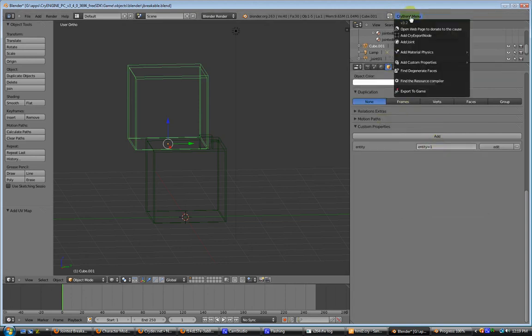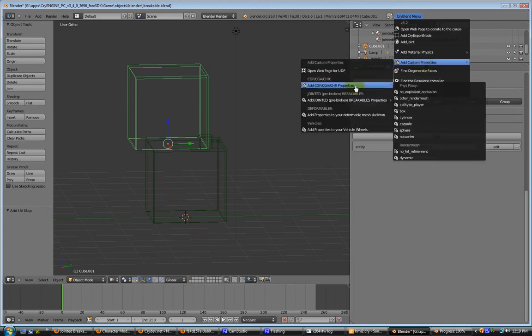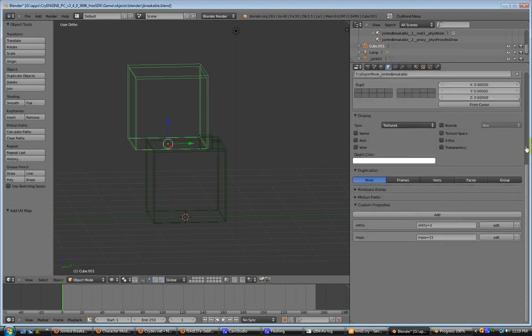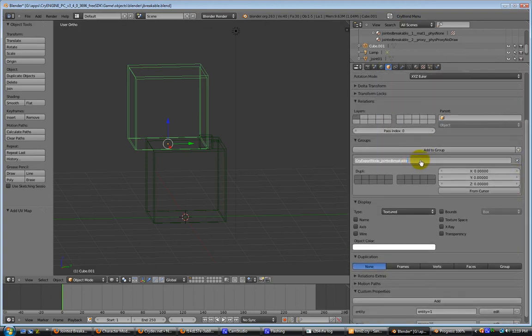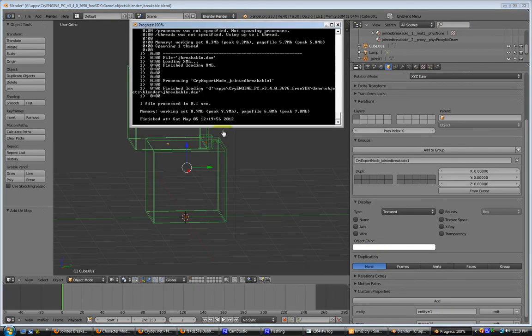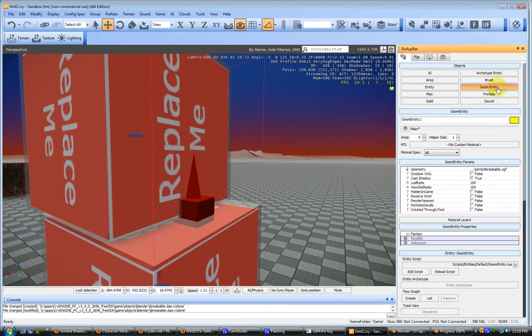Alright, now here's another cool trick to change the name. You just go to group, add to group, and where your last name was, just add a number, and there you go. Alright, hold on a second here. Export to game, run resource compiler, export, everything went fine. Geometry entity, entity, jointed breakable one. Sorry about that, guys. There we go. There's our mass. Yay.